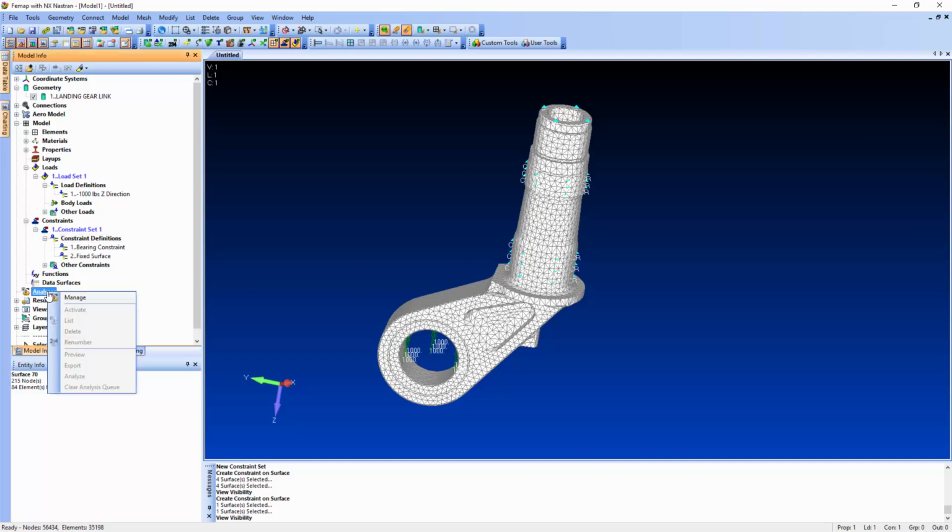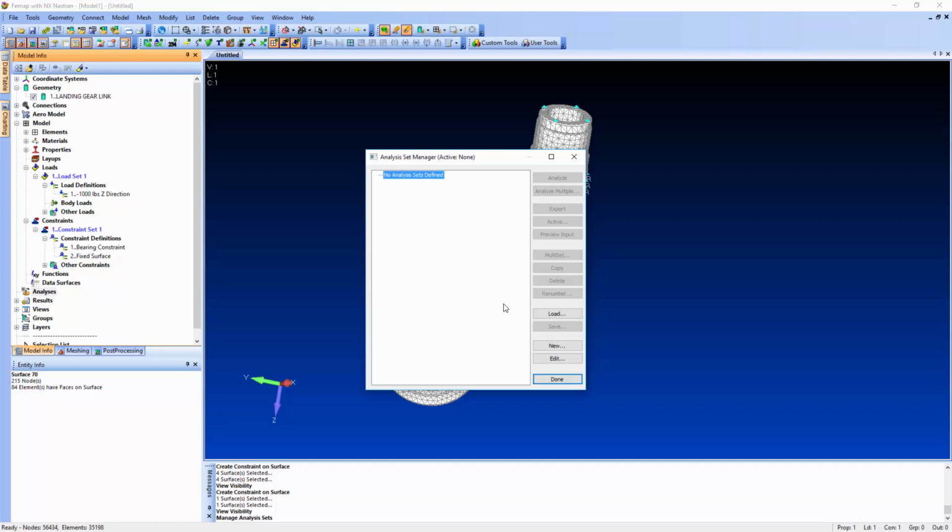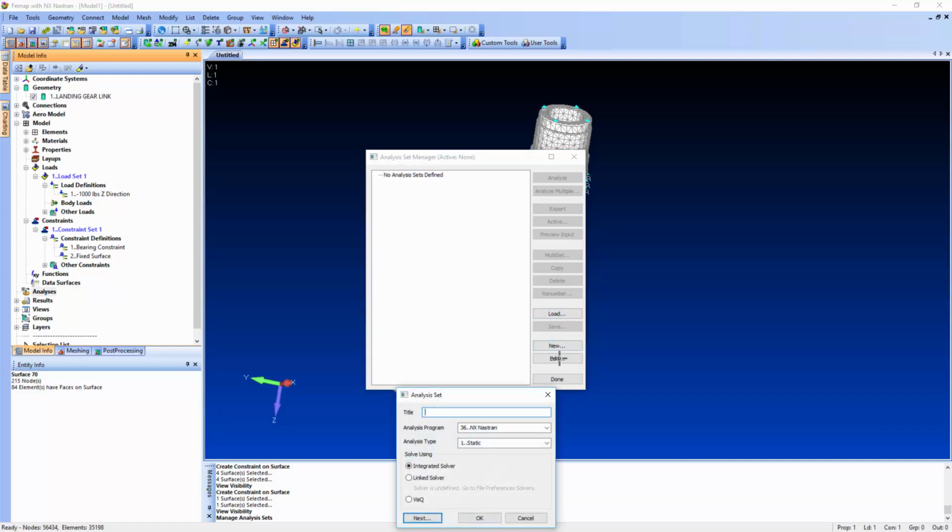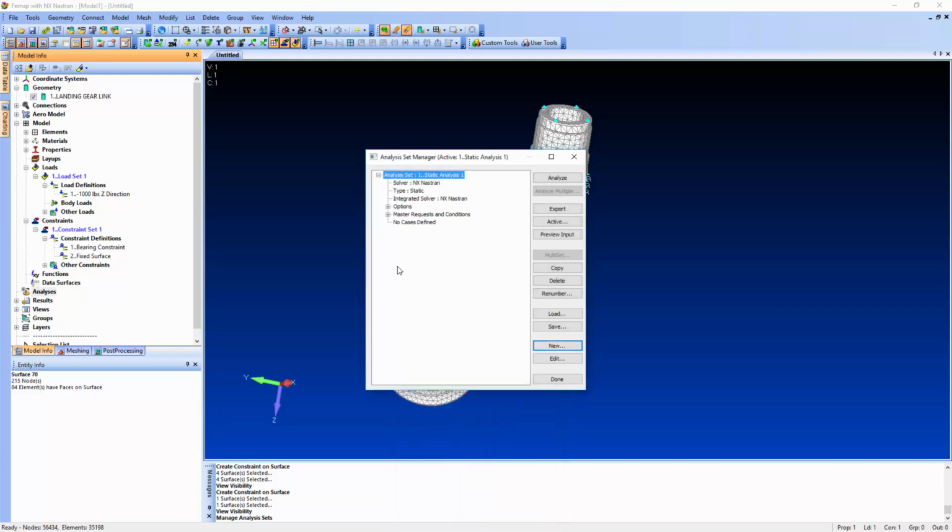To analyze, we'll right-click on our analysis, manage, and then create a new analysis. We're using NX Nastran, and this is a static analysis type. We'll give this a title, static analysis 1. You can select OK, and all of the settings will go to their default values. If you want to confirm that you grabbed the right boundary conditions, we can expand this master requests and conditions area, and then expand boundary conditions. And it looks like we grabbed constraint set 1 and load set 1. So now we're ready to analyze.